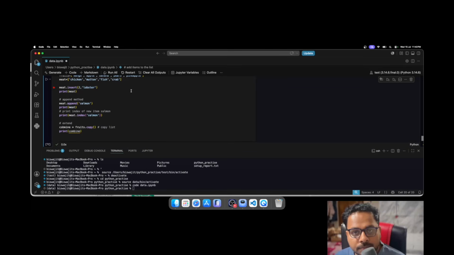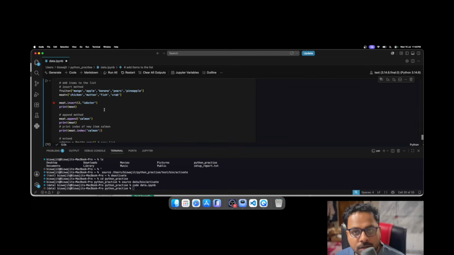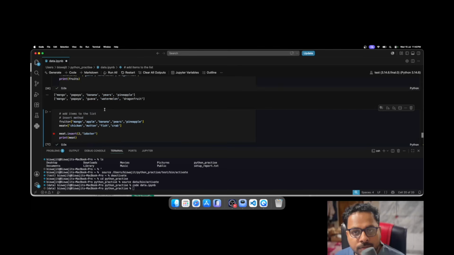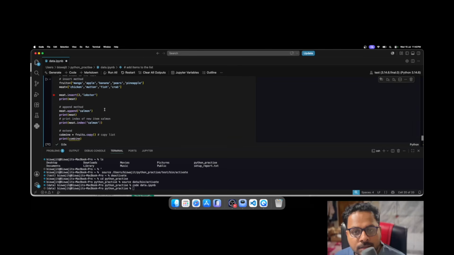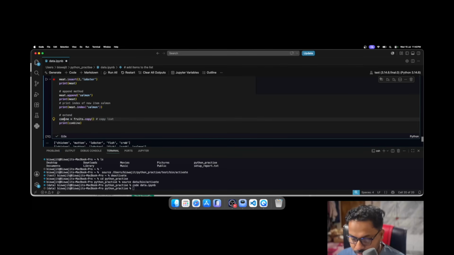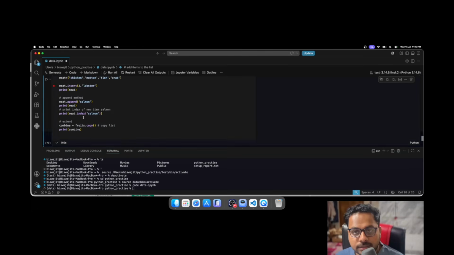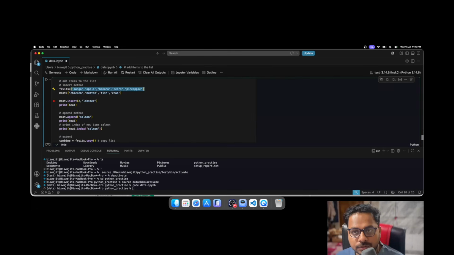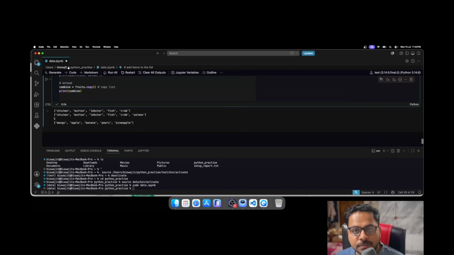Okay, now meat dot append, we did work on the, we didn't add, just a minute, combine is equal to fruits dot copy. Just a minute, let's give it a different name, combine. Now if I print it, you can see it copies the list items of fruits. I think it used some different variable before, which I used to practice. That's why it basically combines all the items.